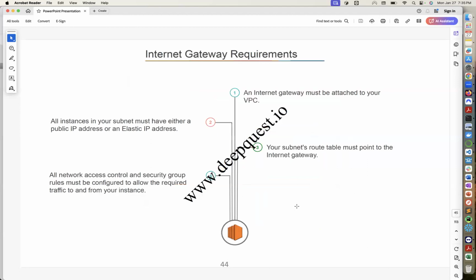Good. Internet gateways must be attached to a VPC for them to be usable, right? You can create one, but if you don't use it, it doesn't make any sense. When you create an internet gateway, you have to attach it to a VPC to be able to use it.